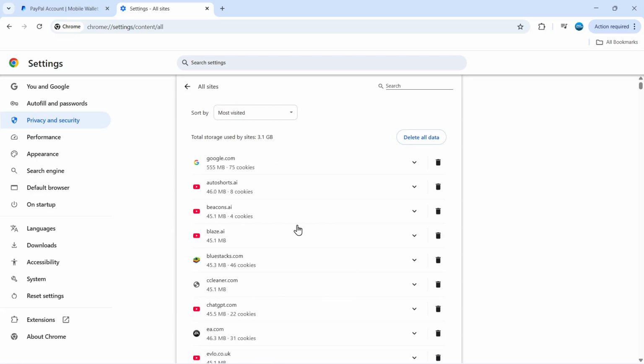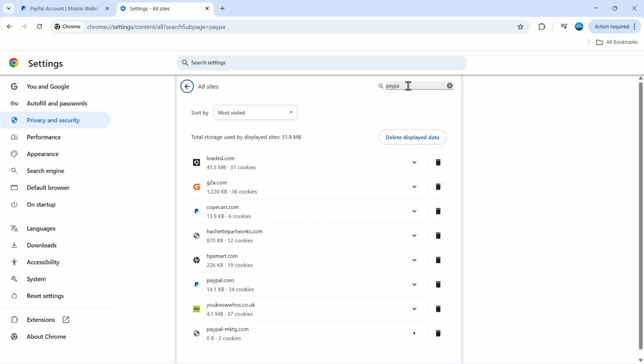And from here, come up to the search box at the top. In here, you want to type PayPal, and then look for paypal.com. So you can see that's down here, paypal.com, and you can see there's currently 34 cookies. Now, what you want to do is basically delete your cookies. And just before you do this, make a note of your login details, because if you are logged into PayPal, it's going to log you out and ask you to log back in. So just simply come across, click the delete button over here, and hopefully that should fix the problem. You should now be able to log in and use PayPal.